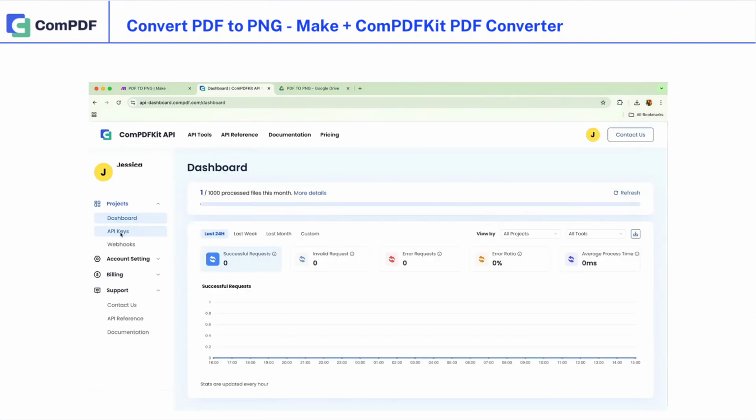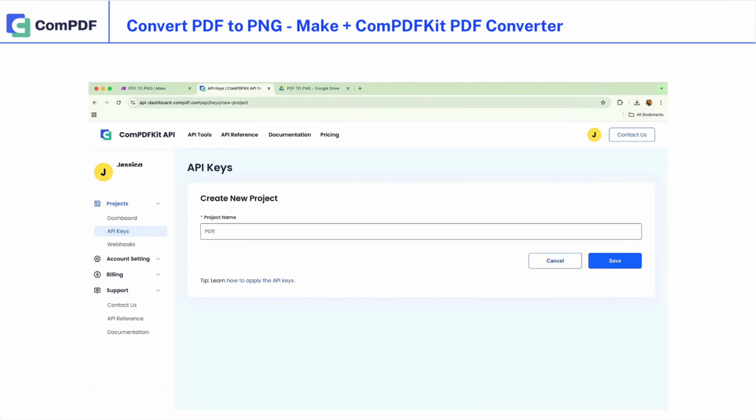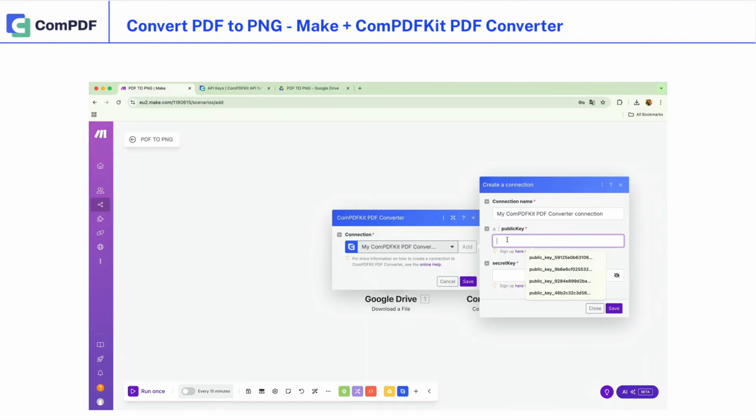Now go to API Keys. Click Create a new key. Give it a name. Copy that key. And paste it back into Make. Hit Save, and you're good to go.